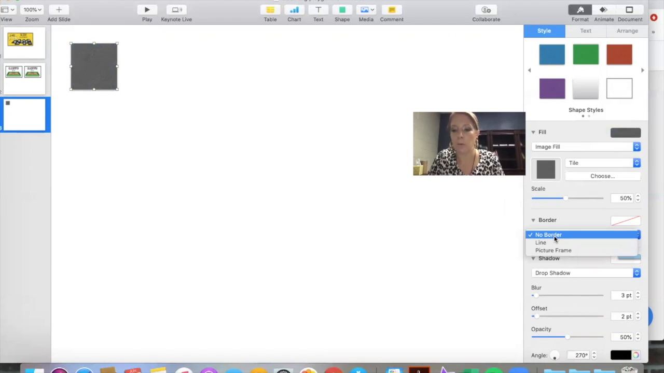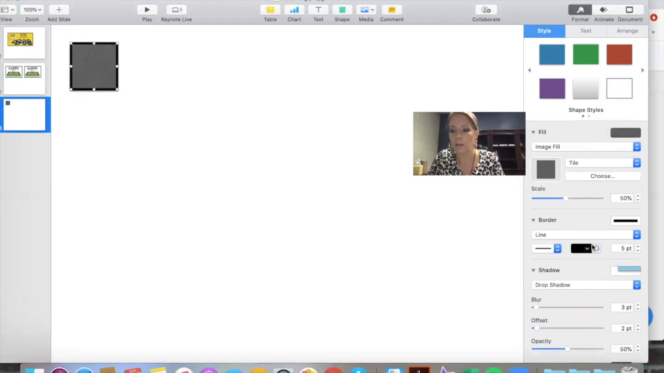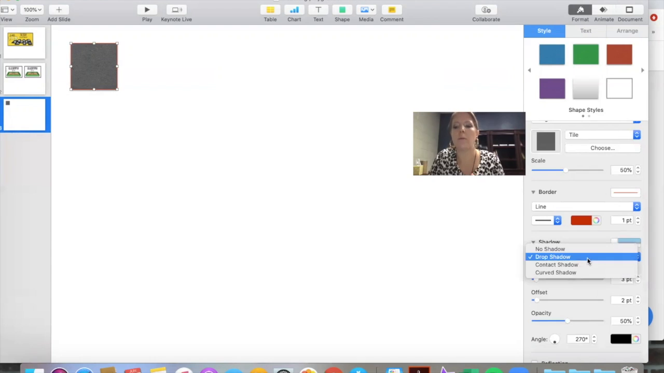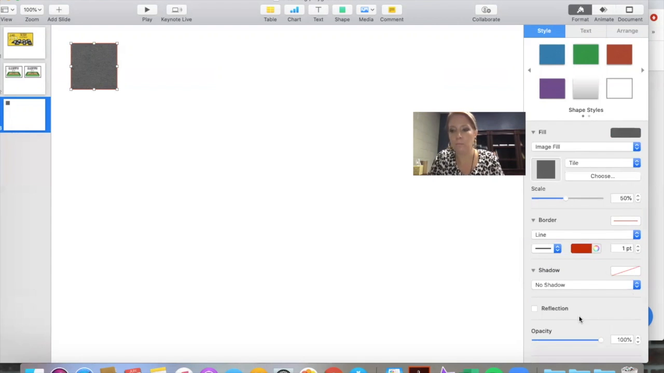Notice you can add a border if you want, and then you can change the color of that border. This is not very attractive. I'm showing you how to do things. You can adjust the width of that border, so you can do a thick one or a thin one. You can do no border at all. You don't have to have a border. And automatically the default is to give it this drop shadow. I prefer not to do a shadow on my buttons. You can do that, I just prefer not to. So I'm going to hit No Shadow.